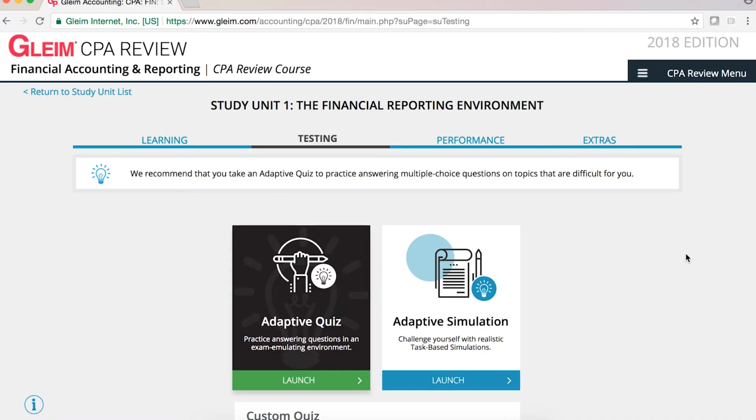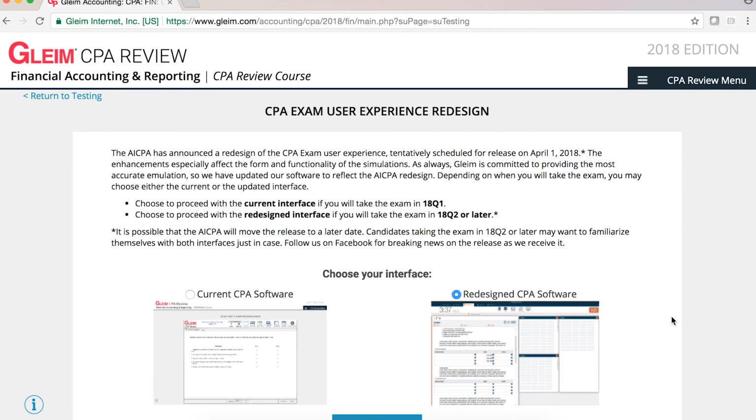All right, so the next thing that I'm going to show you guys is the adaptive simulation. So let's go ahead and hit launch here. Very similar to when we were trying to access the quiz, we were prompted with this user experience redesign, and what do you actually want to interface with.